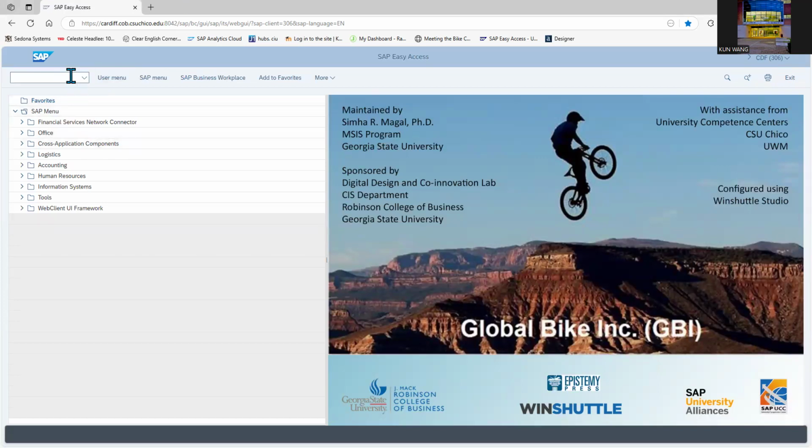So now you'll be able to see the command window. We can put the T code for most of the transactions we do in SAP. It saves lots of time.